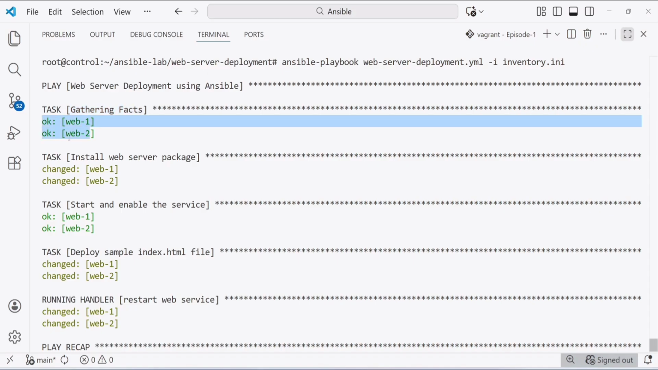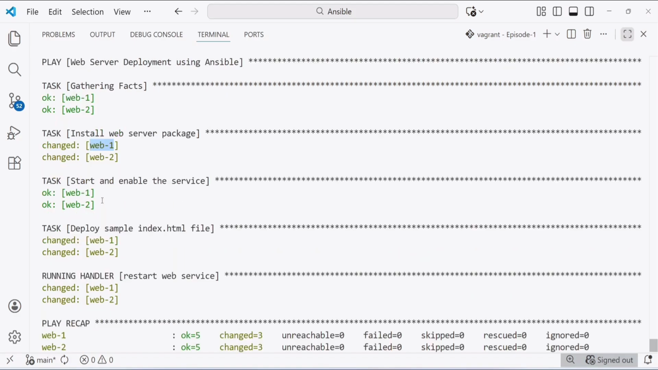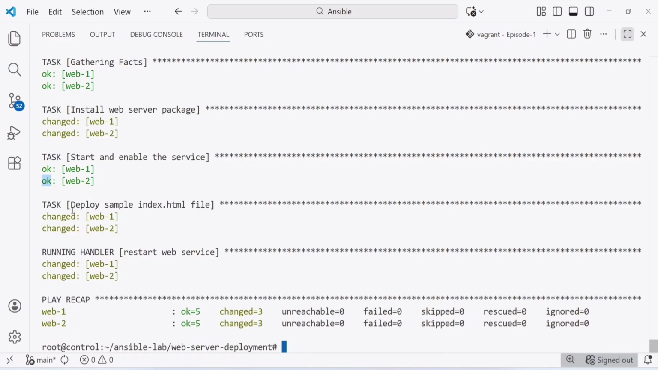Next task is to install the web server package, and the response is changed, which means installation is done successfully. The next task is to start and enable the service, and it has successfully enabled the service. Next task is to deploy the sample index file, and that has also been done successfully. At the end of the playbook execution, it has run the handler to restart the web service, and it has successfully restarted it.